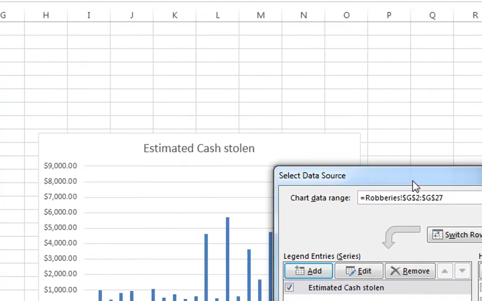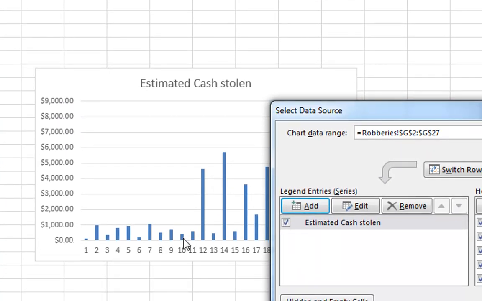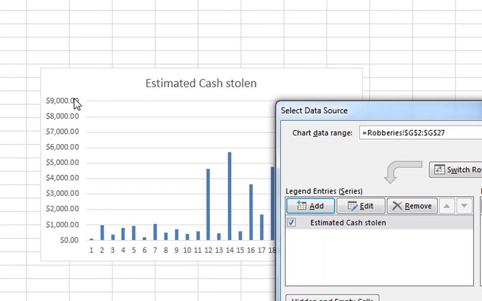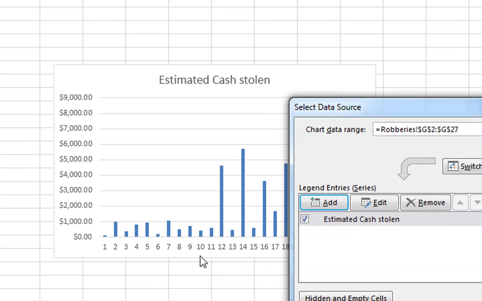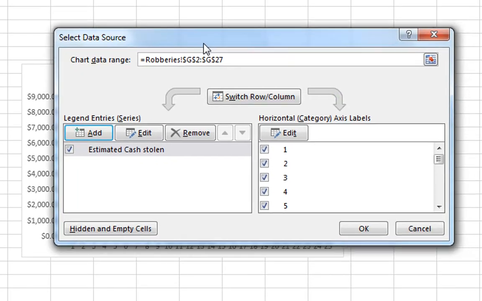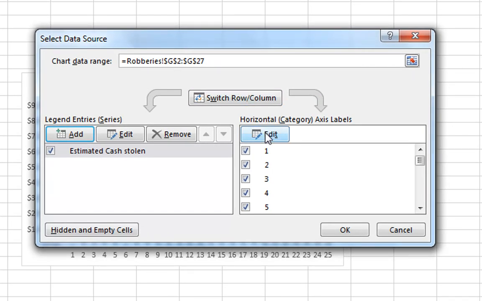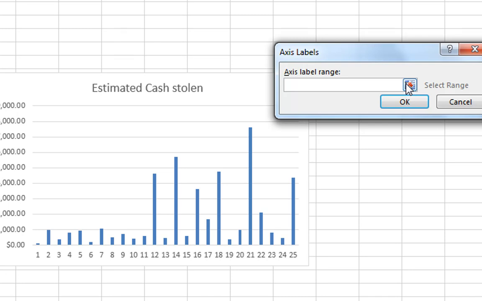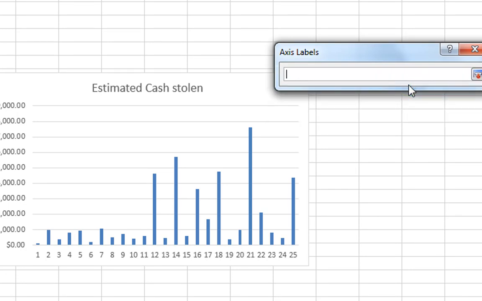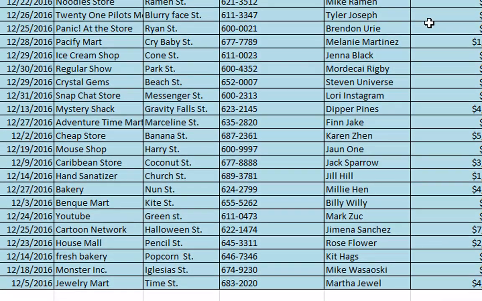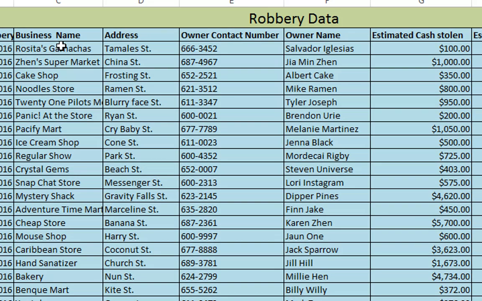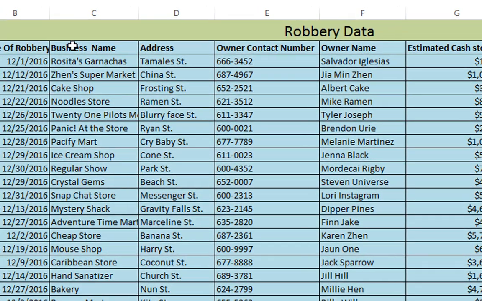Let's take a look at our chart, see if it's starting to look nicely. There you go. There you have your cash amounts on the y-axis, and on our x-axis we need the business names. So these aren't right yet. So let's fix that. Let's go to edit my horizontal axis, and I want to select a range. Once I click on that selector, it's going to minimize and allow me to go to robberies and select my business names. Now here I don't need to select the word business name. If I do that, it's going to give me wrong results. So I select only the actual values.